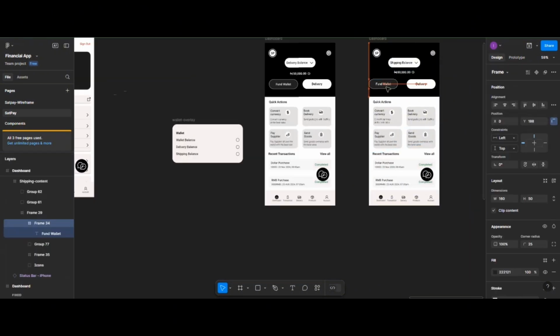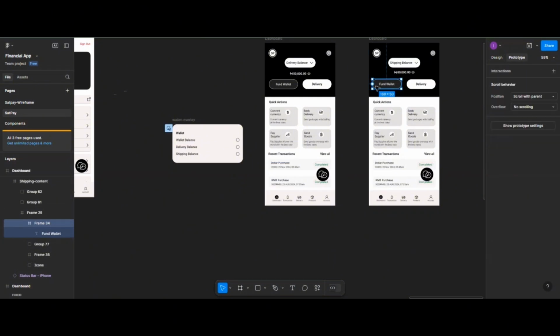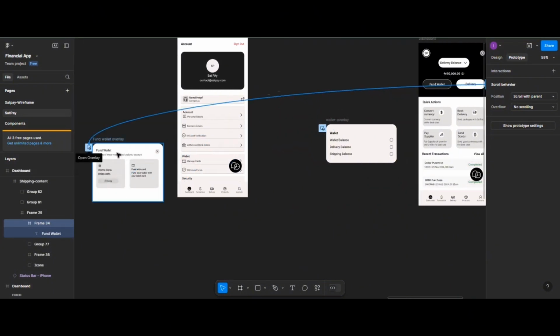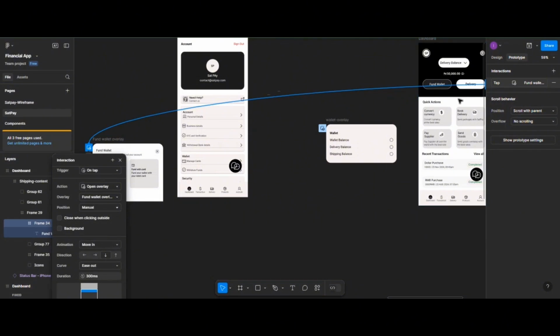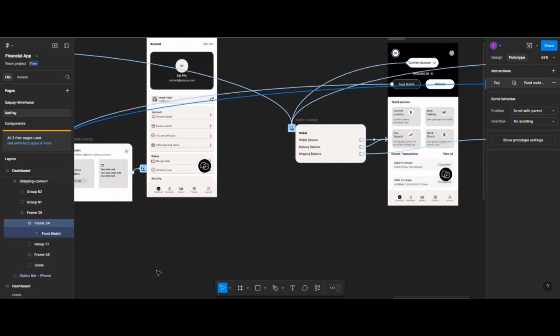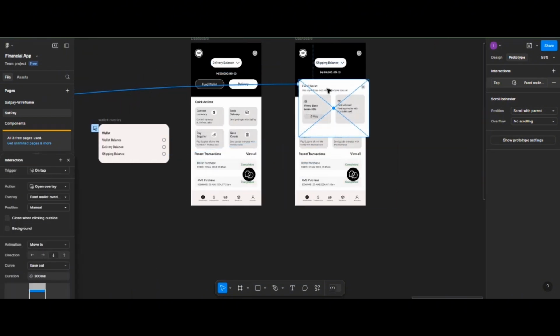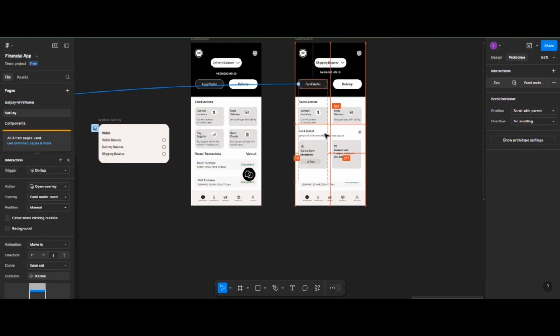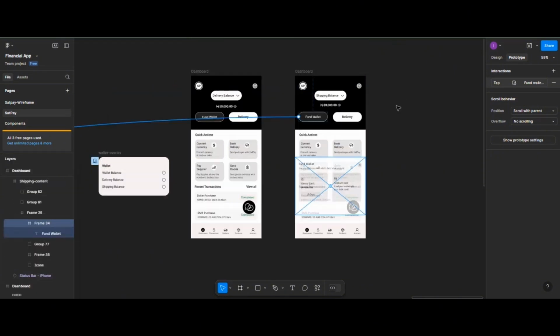We're going to tap. All right, so now we connect this one too to that overlay and leave the trigger to open overlay manual. So this one should be down. Then we are going to also adjust it down like this. All right, so that is perfect.